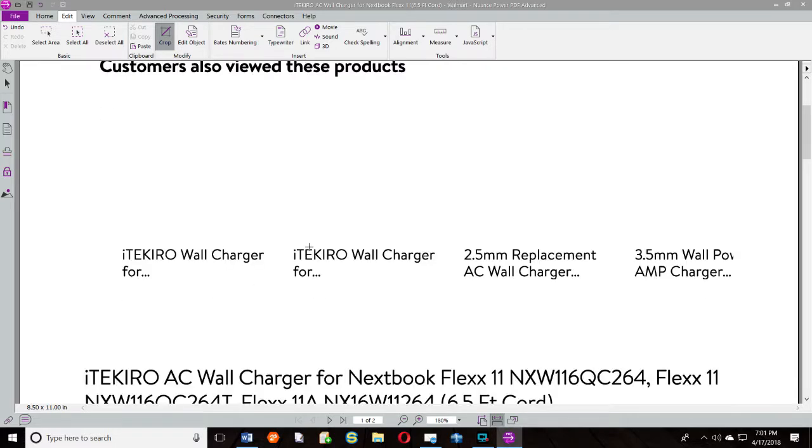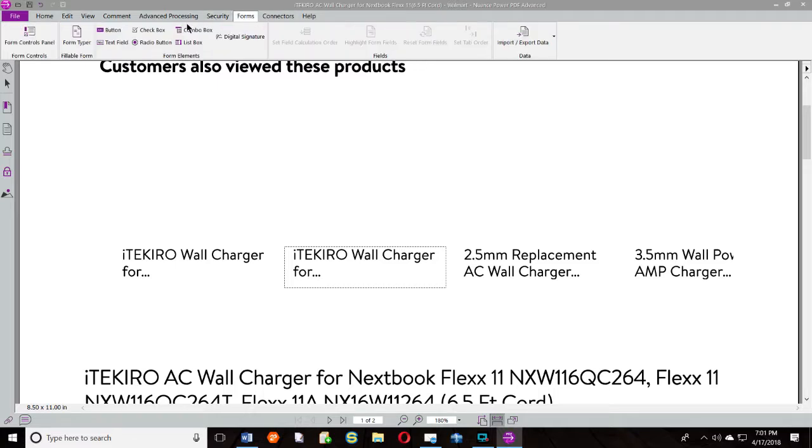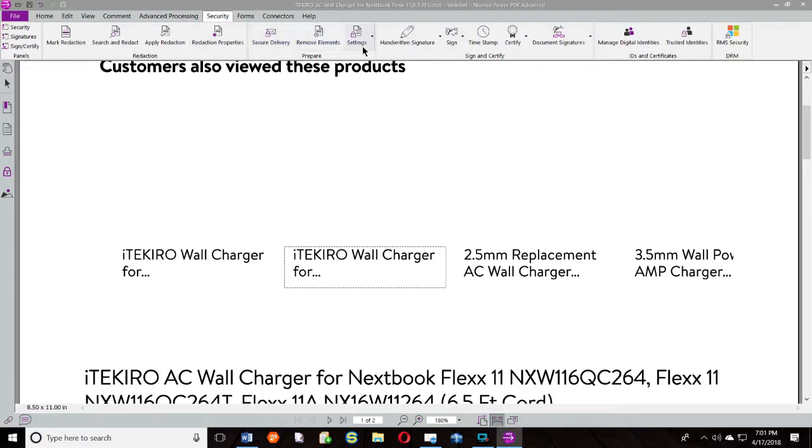And you can also edit text that's there. You can edit the text if you want to. There's just a lot of things you can do with it. And as I said before, I like the fact that it stays in its original form if you allow it.